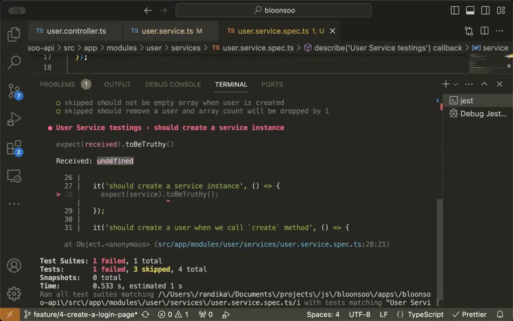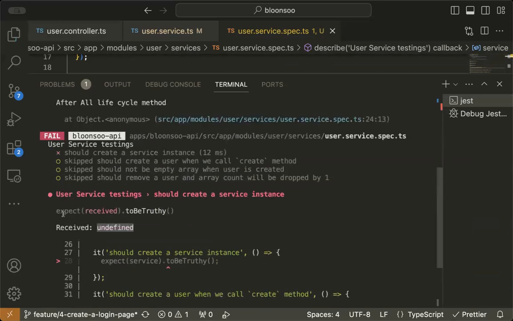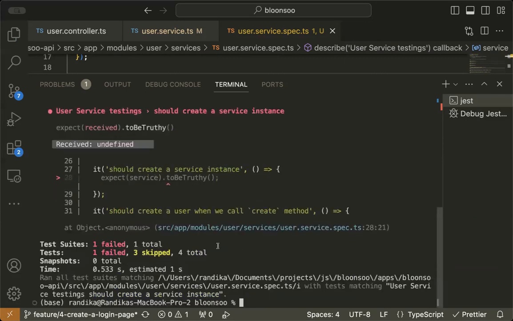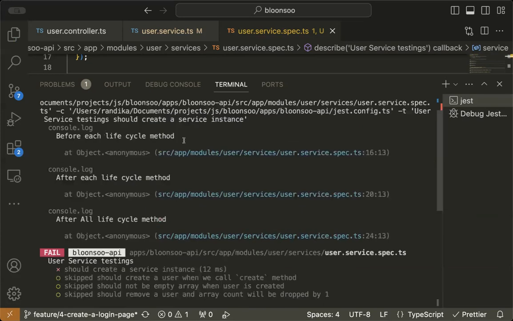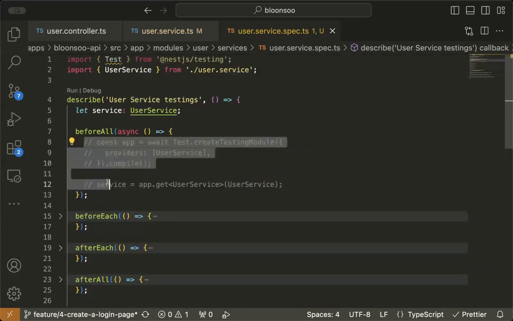So actually it's undefined. So we expect it to be truthy, but we received an undefined. That means we did not get the expected test result. In testing, what we do is we expect something to be something, but if we did not get that value, then we are getting an error. This is a failing test. That's because we haven't initiated it correctly.